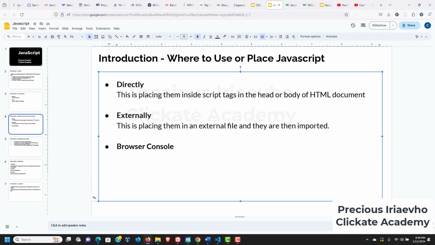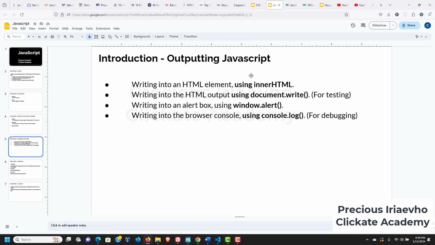Now that we know where to use and place JavaScript, the next thing we want to see is outputting JavaScript. There are 4 ways we can output what we have done with JavaScript. The first one is using inner HTML. The second one is using document.write, which is for testing. The third one is using window.alert. I've been using alert from the previous slide. And last but not the least is console.log for debugging.